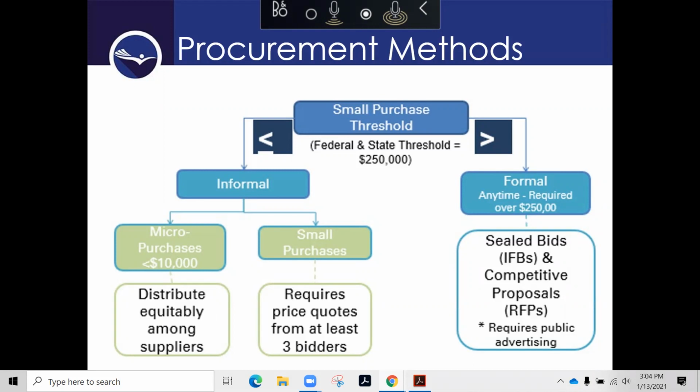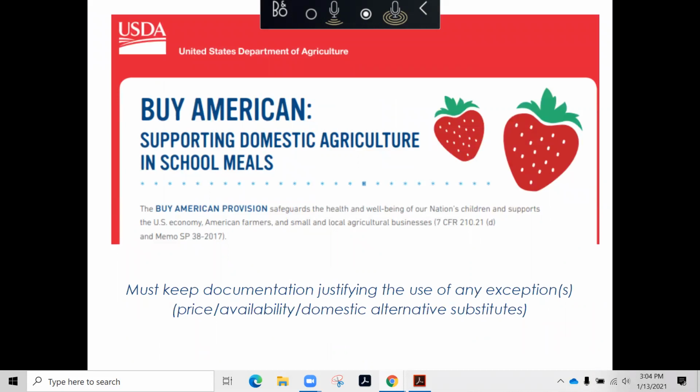The next slide is about the Buy American provision. So all food procurement transactions using funds from the nonprofit school food service account must comply with the Buy American provision. So all school food authorities must purchase domestic agricultural commodities and food products. For foods that are unprocessed, like strawberries, the agricultural commodities must be domestic, grown in the USA. And for foods that are processed, they must be processed domestically, canned in the USA, using domestic agricultural food components that are comprised of over 51% domestically grown items by weight or volume.